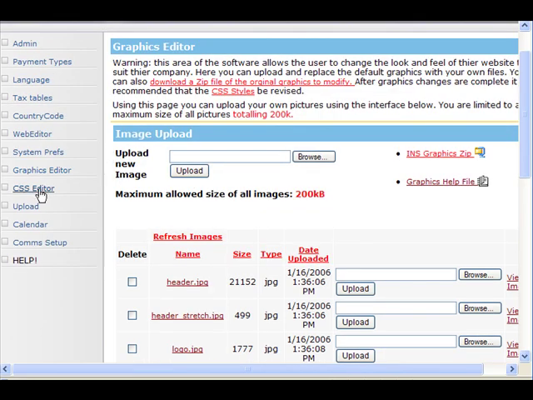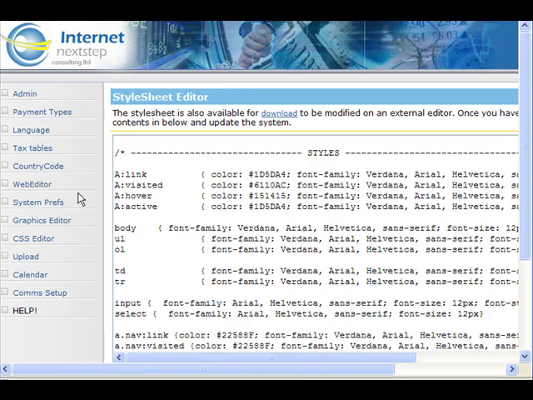Let's look at the CSS editor. That's cascading style sheet. So you actually, again, have control of the entire cascading style sheet. We give you the one that's there. You can download it and edit it somewhere else and then upload it here, or you can come right in here and edit it. And again, this just allows you to have control over the entire look and feel of the website at any time you want. You don't need us.